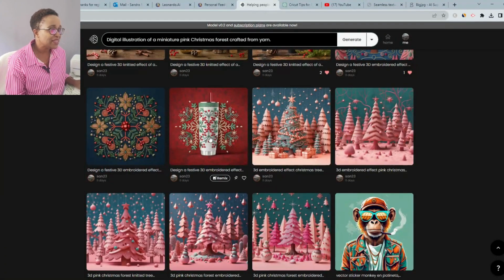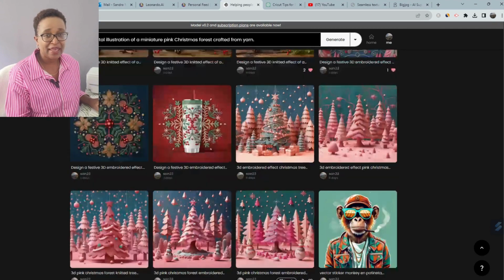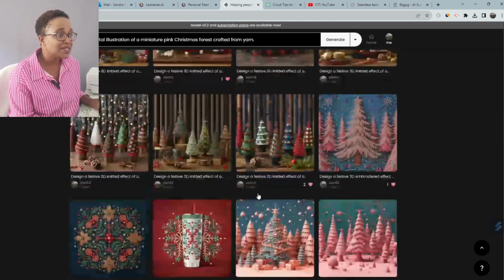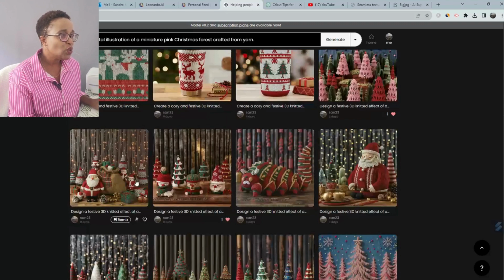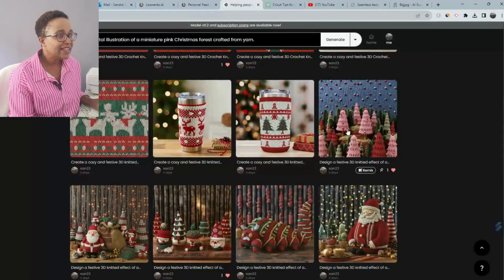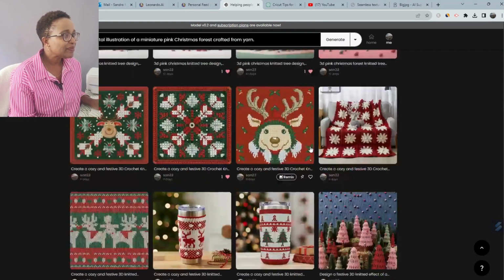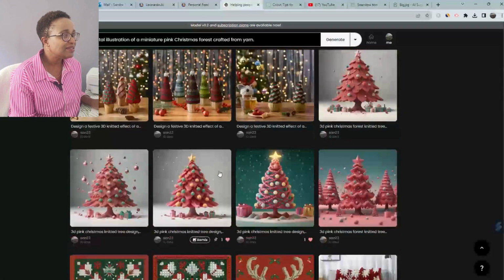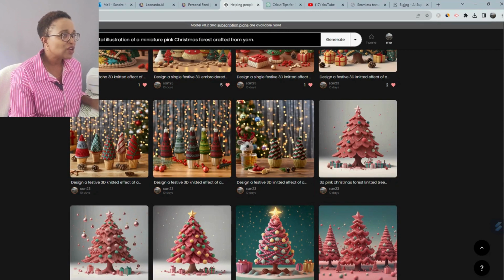I tried different things. I'd first started just using my own words, like give me a 3D pink Christmas forest, which is what I wanted. I started off here and I kept tweaking the prompt. And yeah, I got quite a few different designs, but not exactly what I was after. This one looked quite good. Wanted to use that, but I just thought I'd keep going, trying different prompts within Ideogram AI.